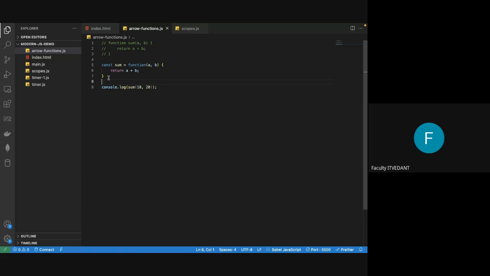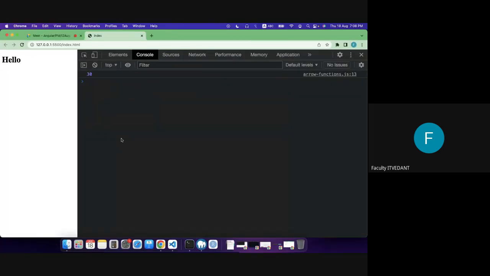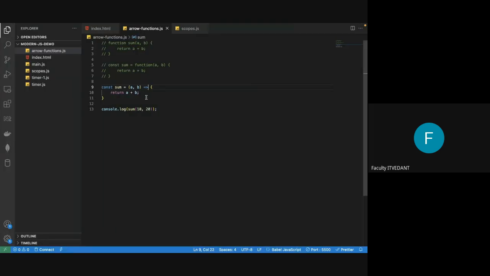But there is one more way to create a function, called an arrow function. Arrow functions are a shorter syntax for your function. I'll comment this out and create a new one here. When you create an arrow function, you omit the function keyword, and after your arguments you specify the arrow symbol. That's it, your arrow function is there. If you run your file now, you will see the 30 output printed.